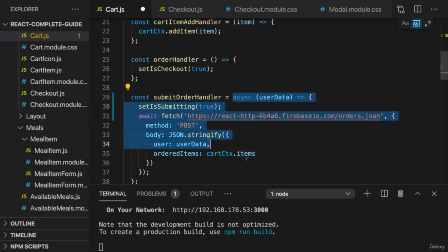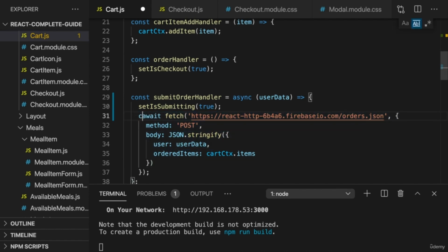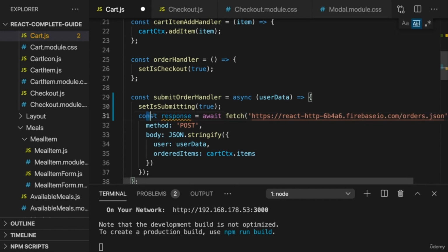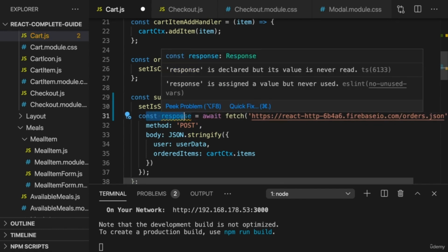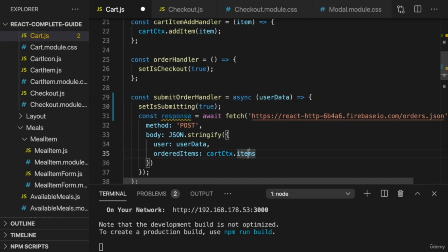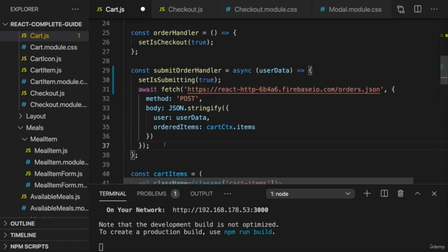Here we have no problem with that because this is not an effect function, but instead this is a regular function which gets triggered when we submit the form. So here we then await and we get back our response, and we could now use the response to check the status code and potentially throw an error, which we then would have to handle to also show an error message. I will not do that here to keep this a bit shorter, and instead I'll assume that it always works.